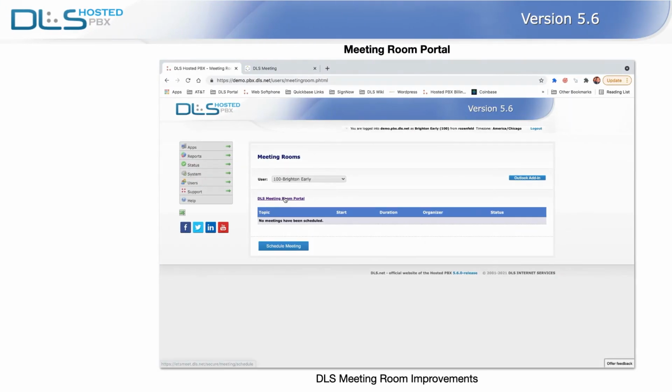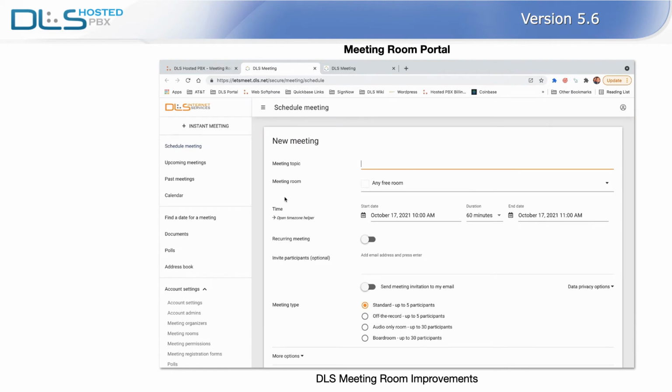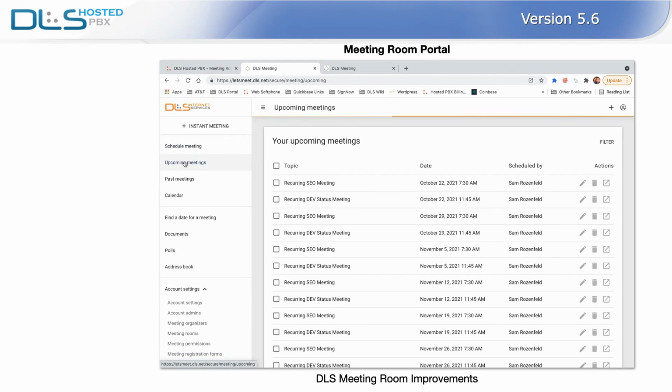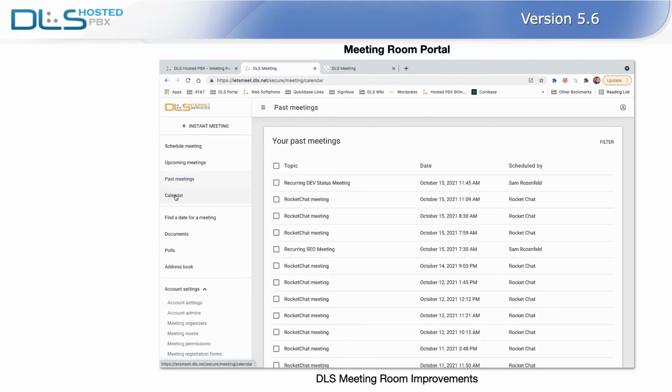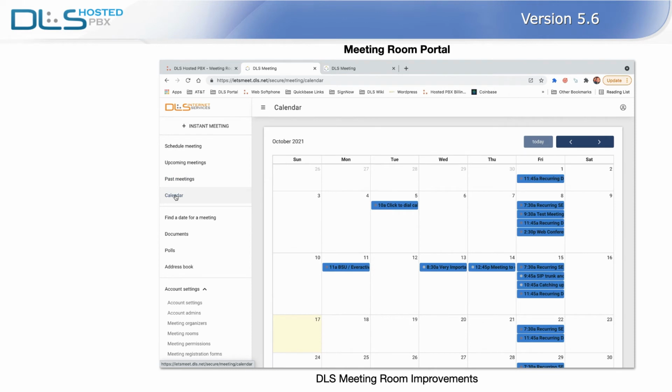You can now use the meeting room portal letsmeet.dls.net to access some of the more advanced meeting room features. Meeting organizers can access their meeting schedules and view upcoming meetings from this page. They can also create and edit meeting schedules, generate recordings of past meetings, and attach documents to upcoming meetings.